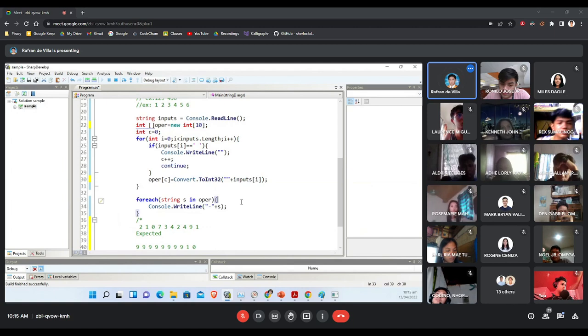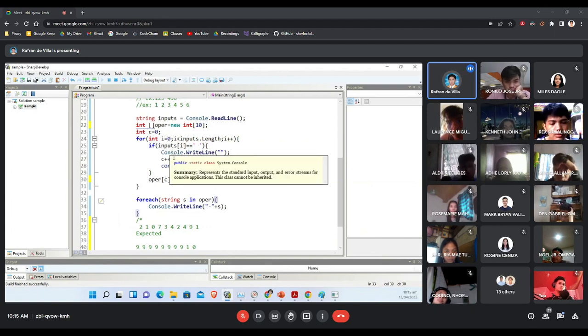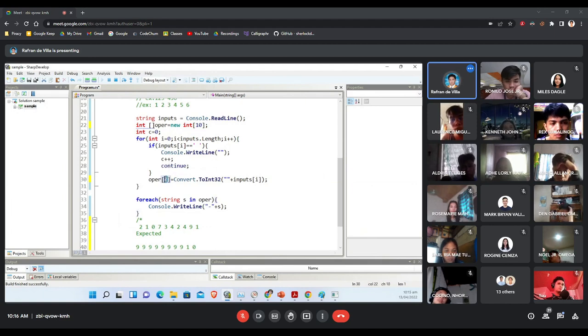Okay? So again, you can see that what we did is it reads your value, and if it is not a space, then we put it here. The next time it reads, it is a space, so C increments. So it is then placed at address 1. Right? Then, of course, converted into a number. So upper would now be your array.